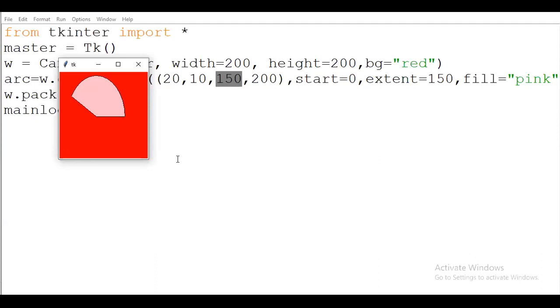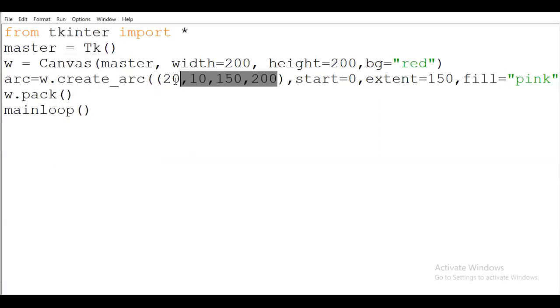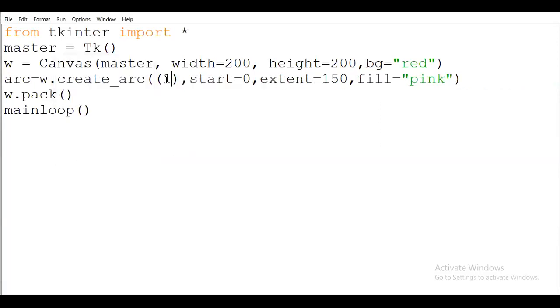For a circle, how many parameters do we need if we want to draw it? We need some parameters for the arc. So suppose I change the parameters here: 100, comma 75, comma 50, then comma 0, comma 2.